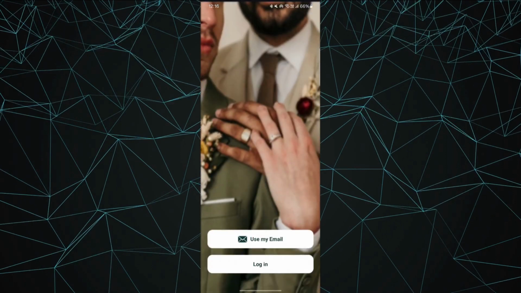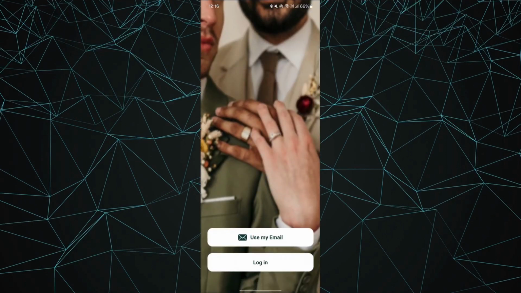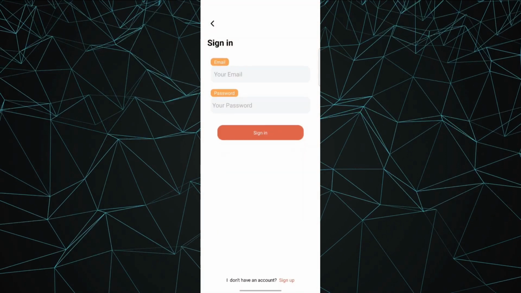Launch the application and make sure that you have installed the latest version. Here you will get an option of login or use my email. You can sign up using both of the options over here. Click on login, and here you can enter your email, password and sign in. If you do not have the account, here you will get an option of sign up at the lower side.